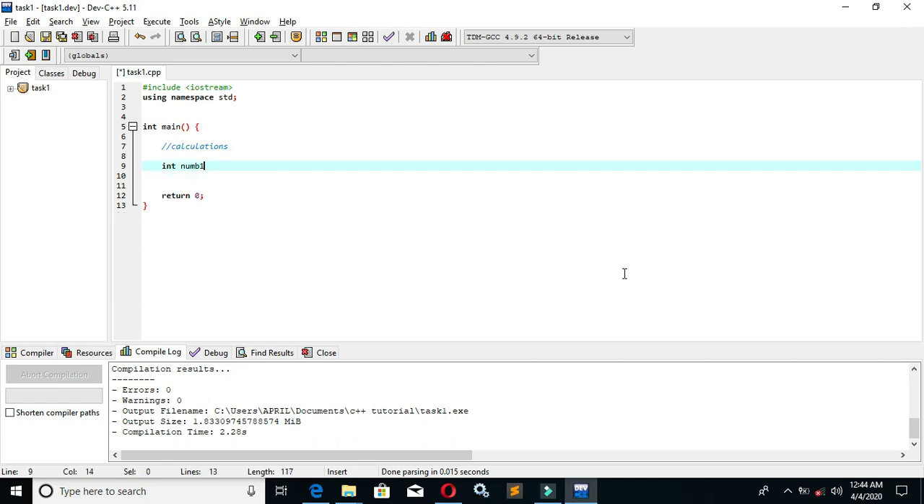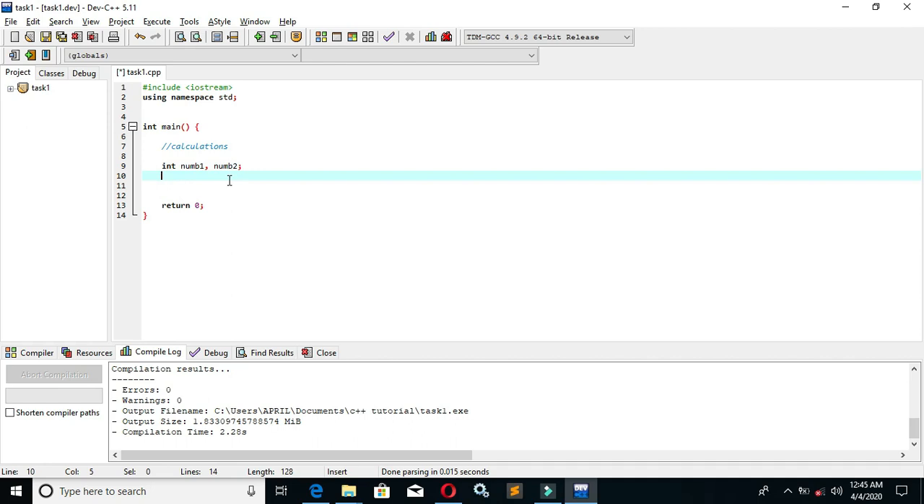So another thing that we can do is int num1, num2 in the same line. So they'll all have what? The data type what? Int, and we have two variables, num1 and num2, having the data type what? Int. This is valid. This is perfectly valid.